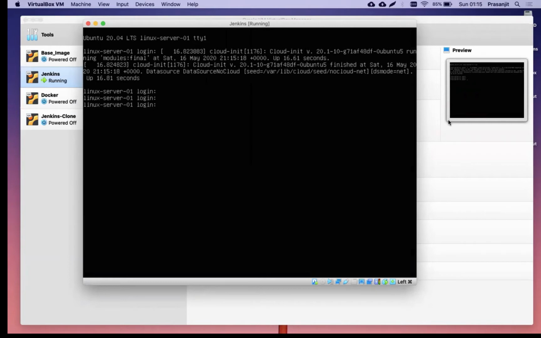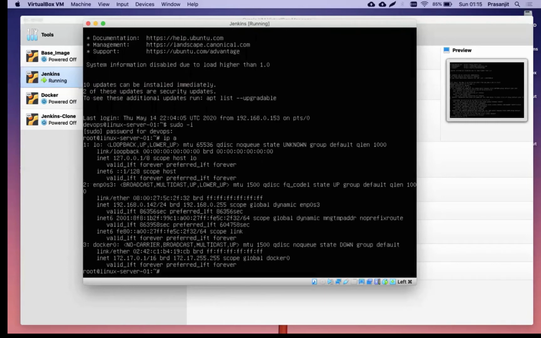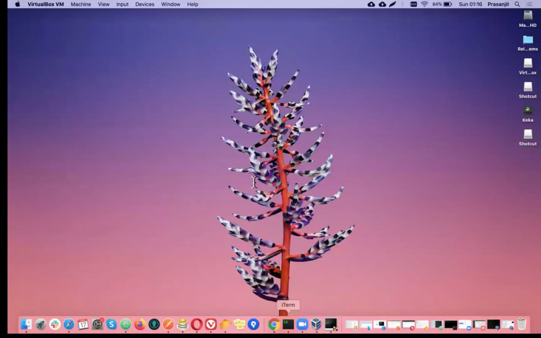Okay, so let me log in, get the IP, and then we can start our pipeline journey. The username is DevOps, and the password is DevOps, so we are in. So here we have the IP 192.168.0.142.